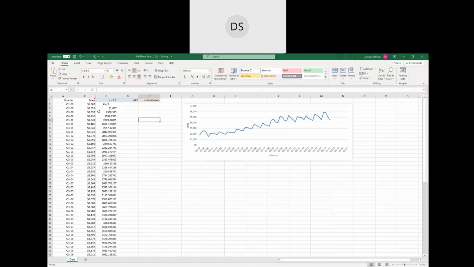Okay, so we got our values here in the C column, and let's just do a couple of formatting things. Delete this.